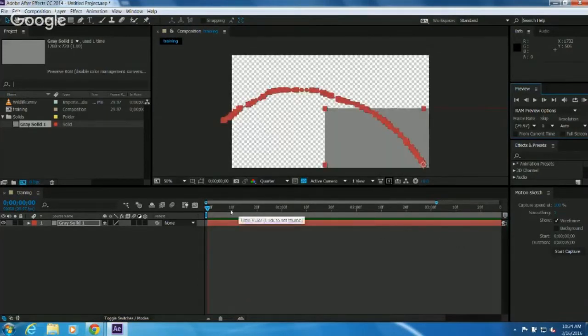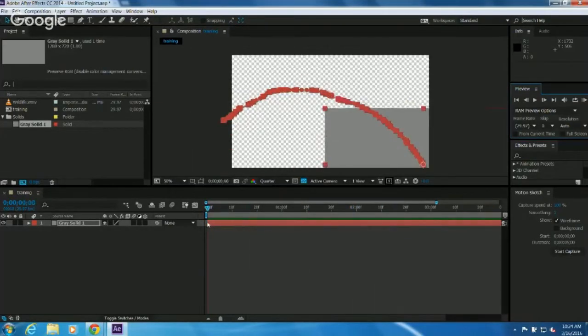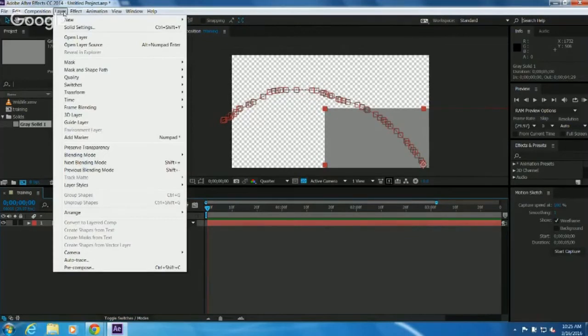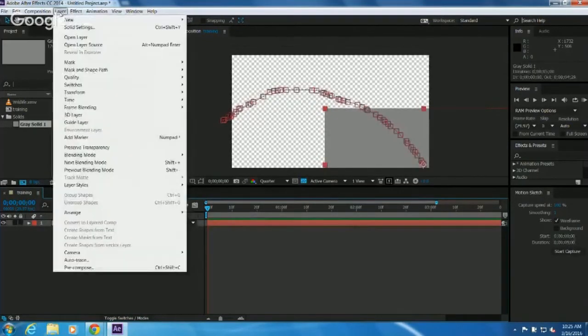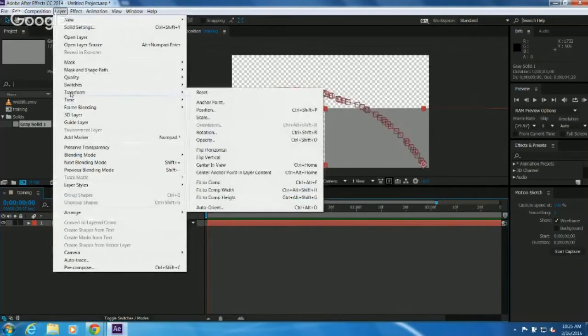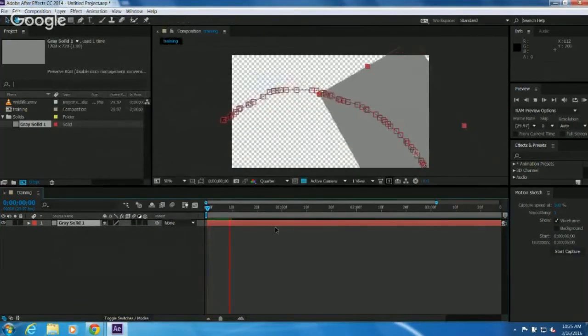But that's one way that you can animate, and you can also have this layer follow the path it's going, if it's like a car or a text or something like that. So you click your solid, click on Layer, Transform, and click Auto-Orient along path, and that should follow it.